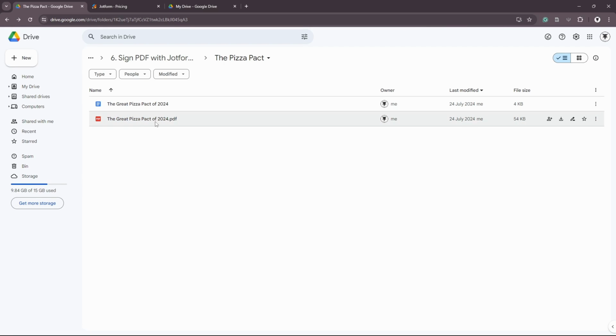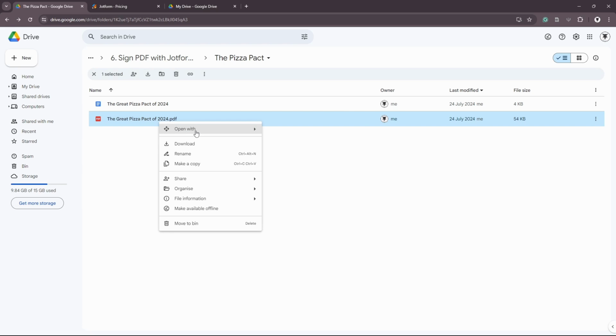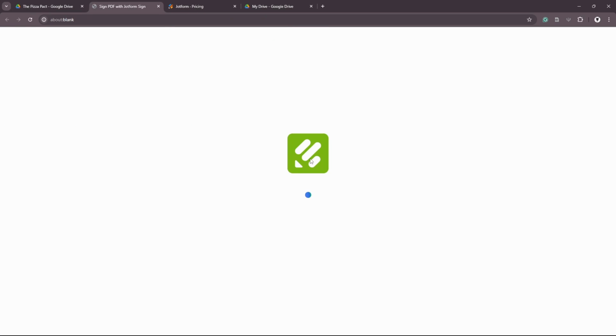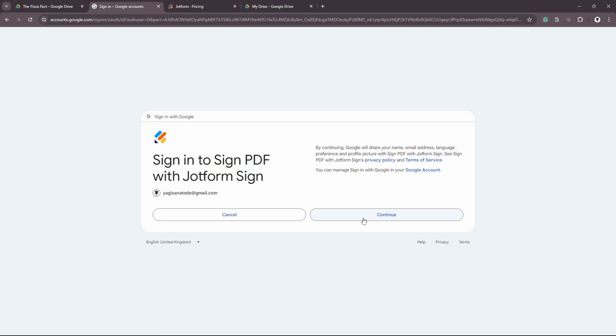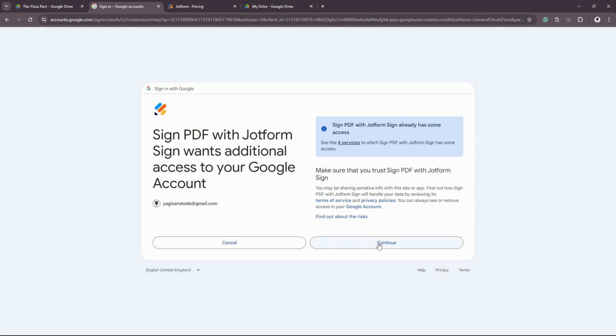So I'm going to right click the Great Pizza Pact of 2024 PDF. And then I'm going to click on Open With, and now you can see here I have Sign PDF with Jotform Sign. I'm going to go ahead and open that. Now with this particular email, I haven't created an account with Jotform Sign or Jotform in general, so I will need to create a new account. So I'm going to click on this. Then I'm going to pair that account to my Google email and click continue again.